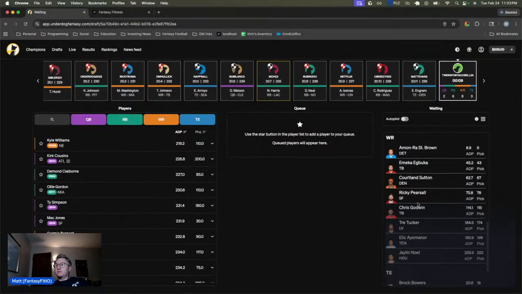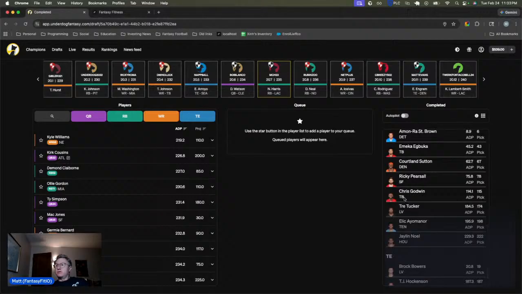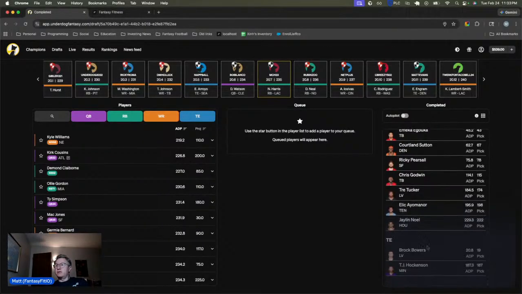Wide receivers: Amon-Ra St. Brown, Emeka Egbuka, Cortland Sutton, Ricky Pearsall, Chris Godwin. Sutton stacked up with Bo Nix, of course, Ricky Pearsall, Chris Godwin, Trey Tucker stacked up with Mendoza, most likely, Alec Manor, and then Jalen Noel in a little bit of AFC South correlation. And then Brock Bowers and TJ Hawkinson at the tight end position.